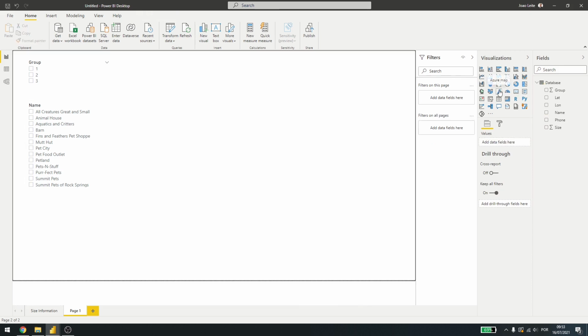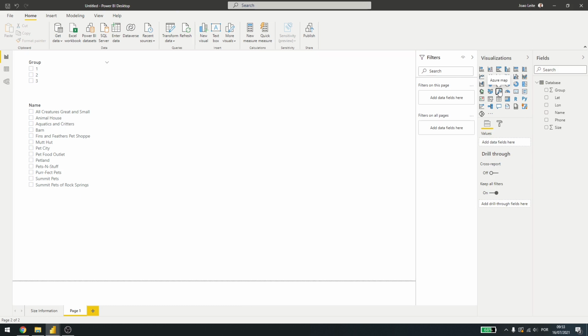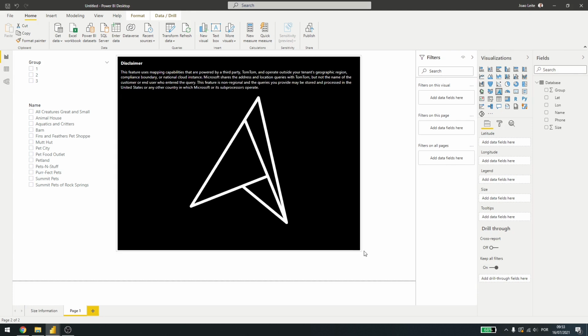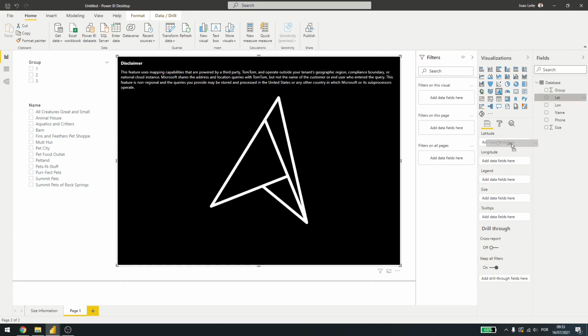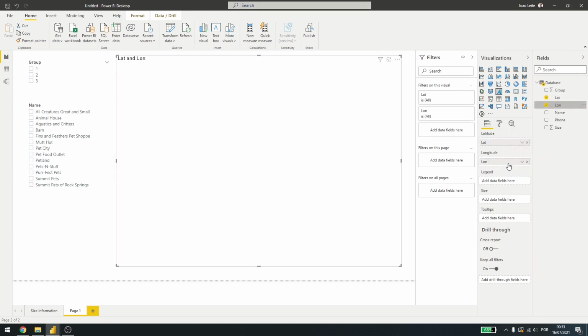Now you add an Azure map. If you don't have this enabled, please check our video on enabling and using Azure Maps. Here I'll make it bigger. I'll add the coordinates. So here it's loading. And now I can see my data here.